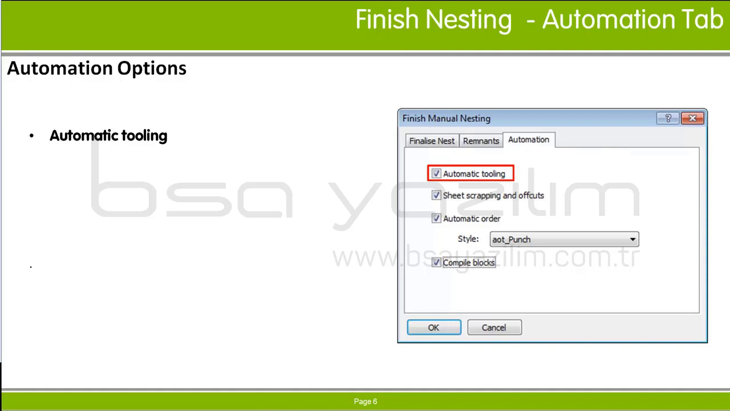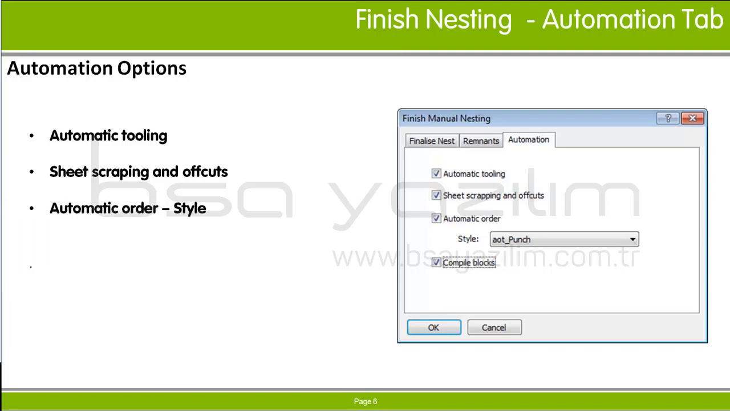This and other options in the Automation tab have the same meanings as options in the Automation tab of the Multi-Part Nesting dialog, and all options are fully described in Radan's help system. The Sheet Scrapping and Offcuts option will add scrap cuts or offcuts to the current nest. Any scrap cuts and offcuts already in the nest will be replaced using sheet scrapping and offcut settings defined in the manufacturing database for the current machine and material, or from the default system data for the machine. You can use the Sheet Scrapping and Offcuts dialog to configure and save these settings.